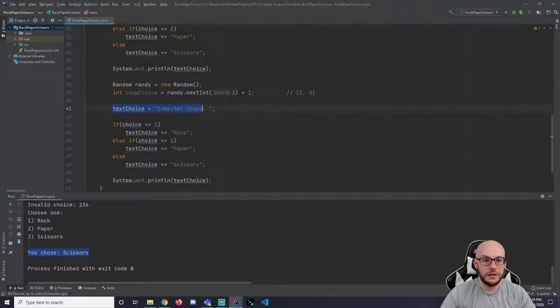So we see computer chose, choice equals 1, choice equals 2, and then we see our text choice. There's a minor problem with this. I'm basing my decision on choice. Choice is what the user picked. What I want to base it on is comp choice. So let's do that. I'm going to replace these checks on choice with checks on comp choice. And let's try this out.